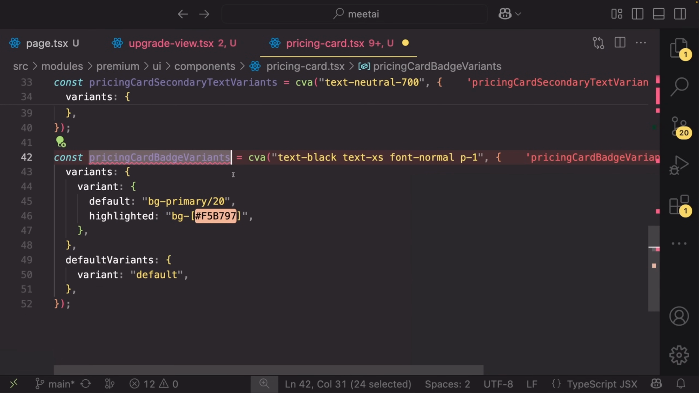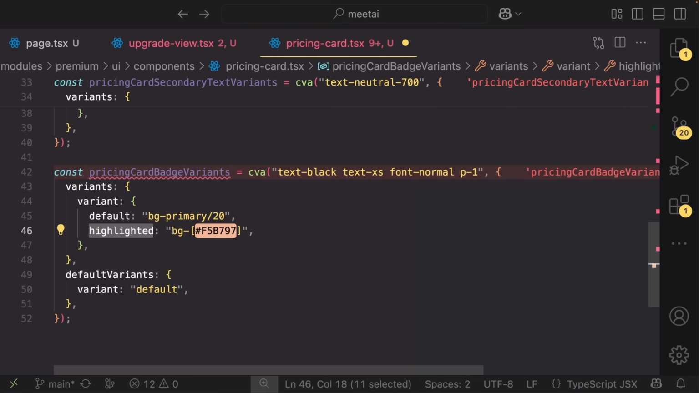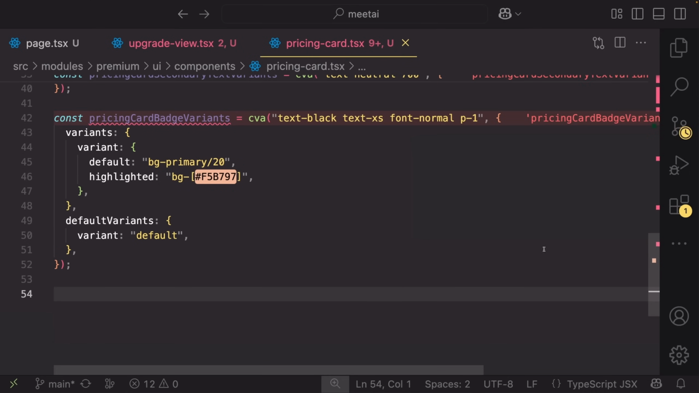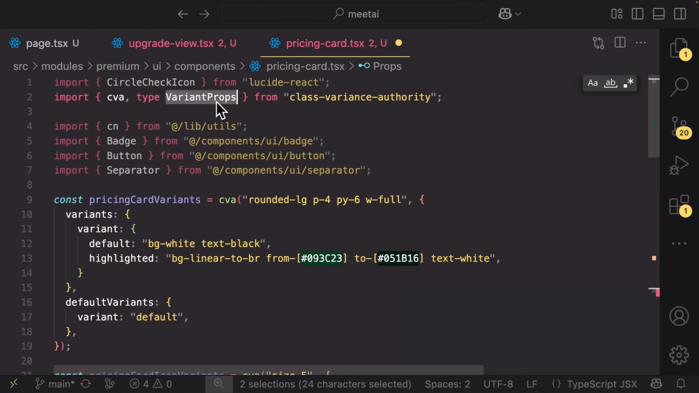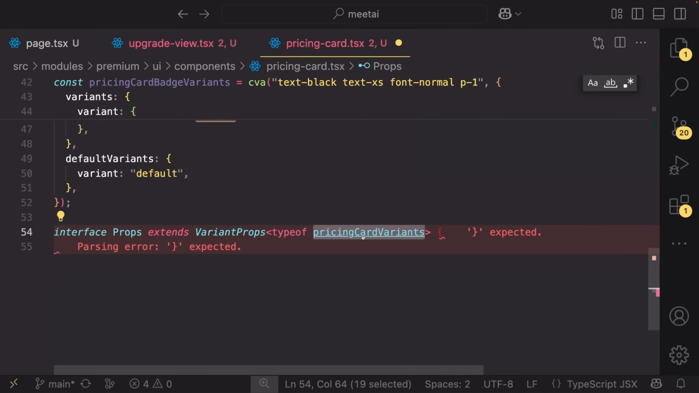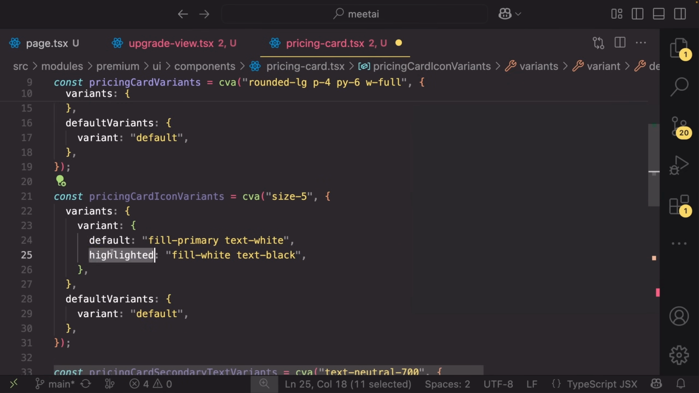Pricing card badge variants. So by default, text black, text extra small, font normal, and padding of 1. And then on default, it will be background primary with 20% opacity, but when highlighted, it will use this kind of beige color. And the default variant is default. Now let's go ahead and create an interface which extends variant props which we imported from here, and give it a type of pricing card variants. We can use just a single pricing card variants because every single one of these use the exact same variants.